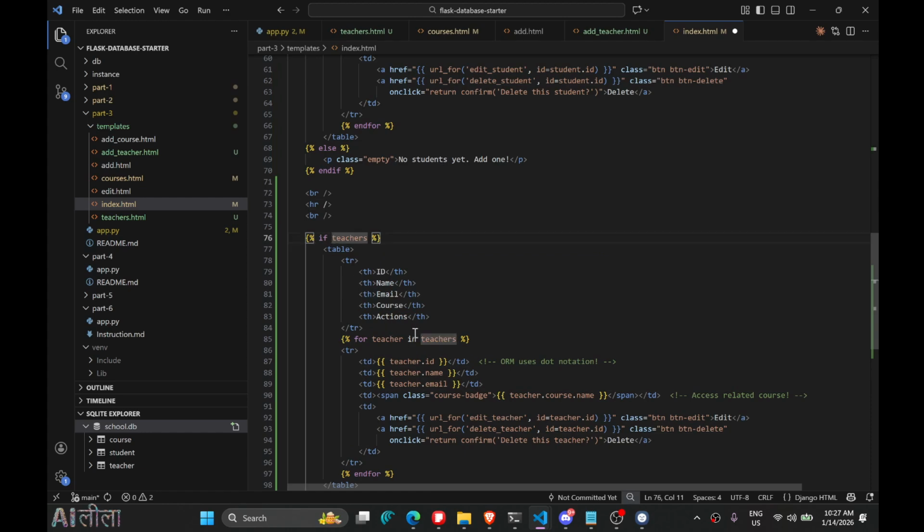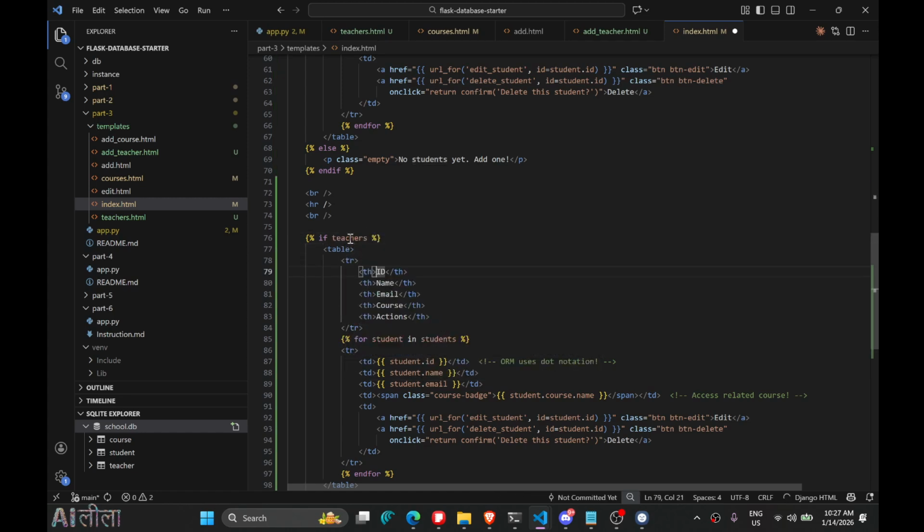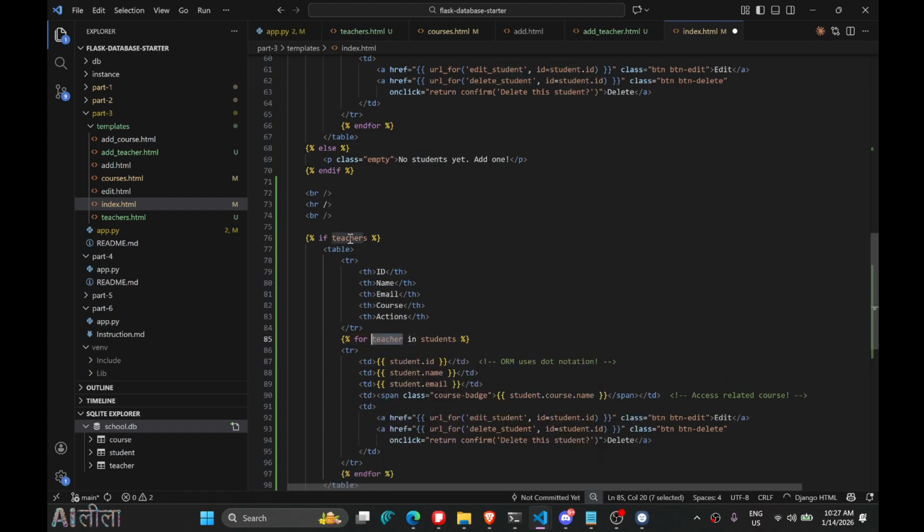So for teacher in teachers, yes, we did one teacher.id. So we replaced it with the shortcut teacher.name, teacher.email, teacher.course.name, edit teacher. These URLs we do not have yet. So I'll just do undo once and do it manually. So for teachers, for teacher in teachers.